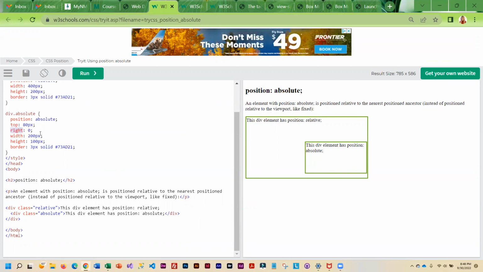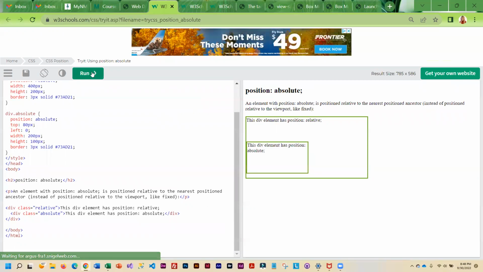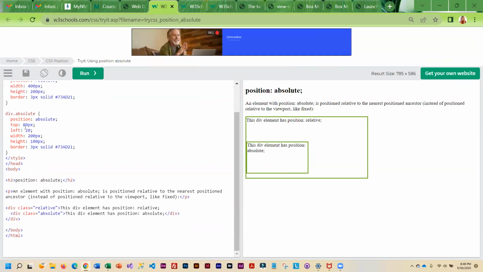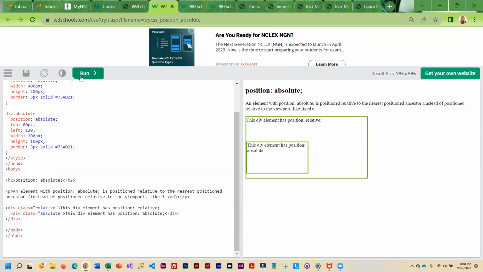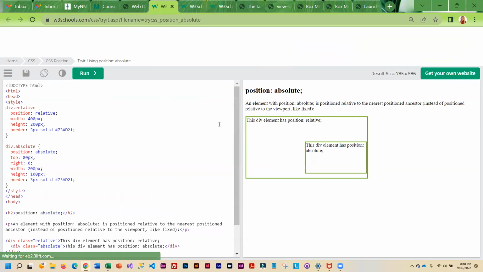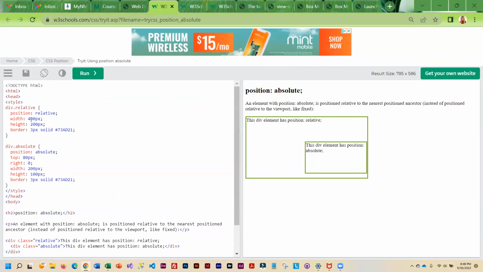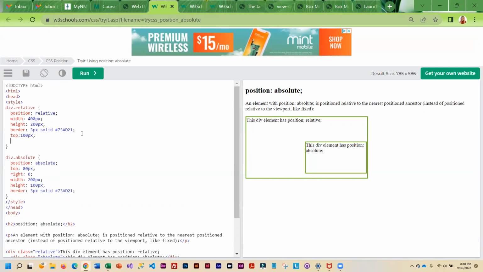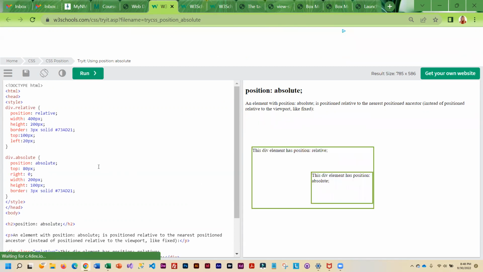But I can actually change this to left and it should move to the other side. Now it's on the left edge of the parent. And I could change it to 20 and it should move. Maybe it's not, because sometimes it doesn't always work the way it's supposed to in here. Now let's see, relative, we've got the width and the height. We should be able to position this too. We'll see if we can. Yep, and that is working.